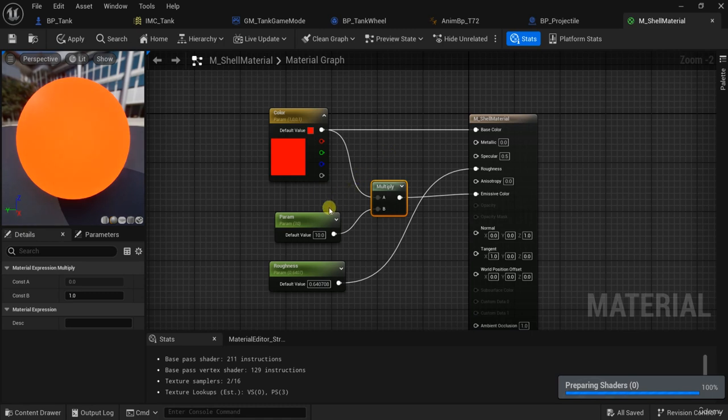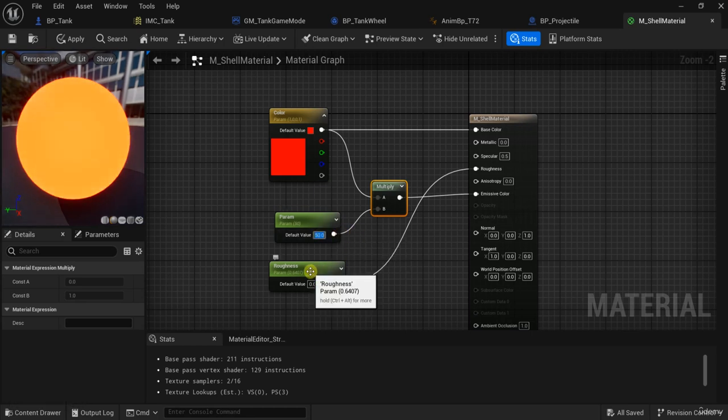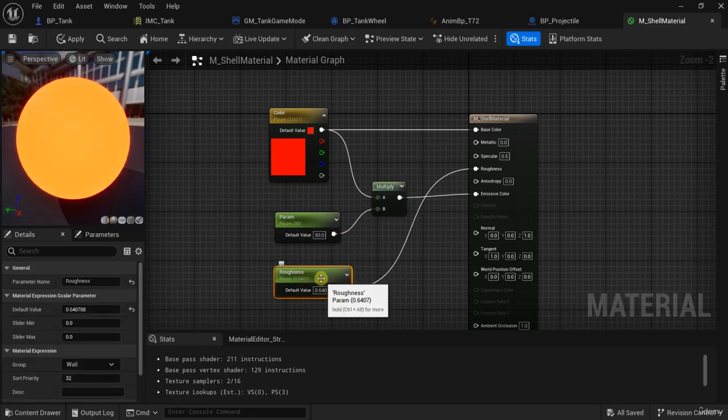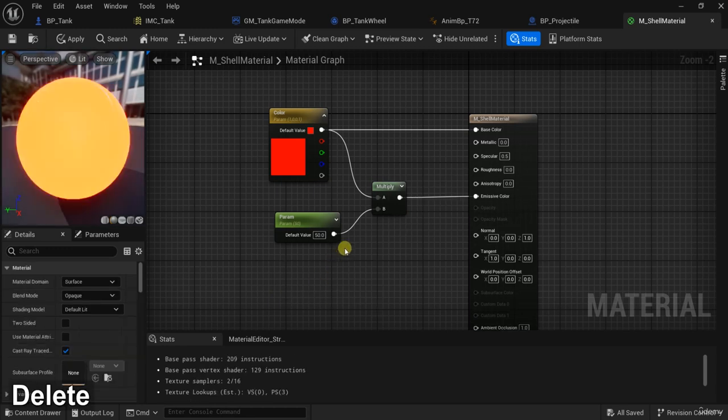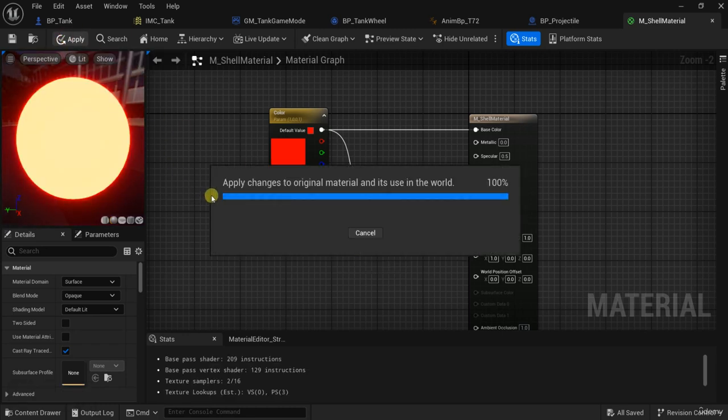Now let's increase the default value, maybe 50. Make it glow like it's a projectile, like it's a shell. For the roughness, let's delete the roughness. We do not need it. We need more light. Maybe 1000. Yes, I think 1000 is better.